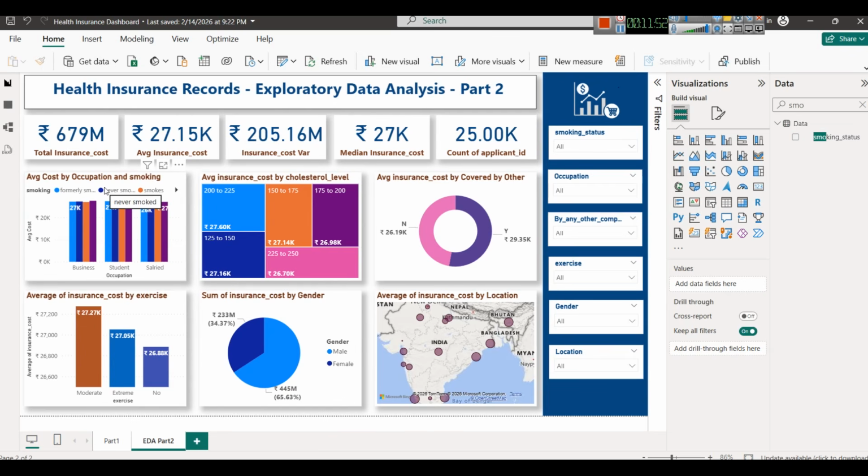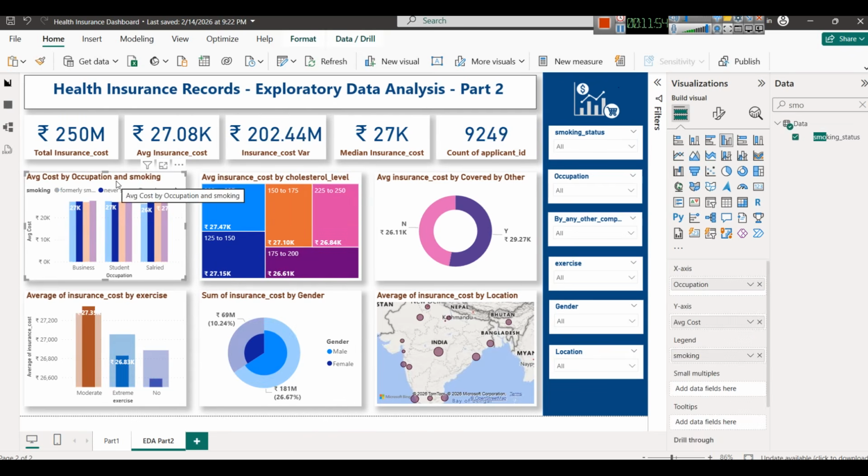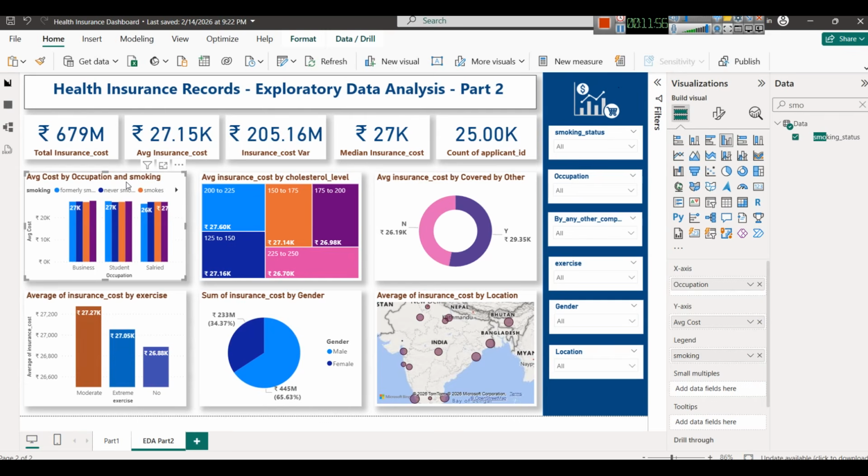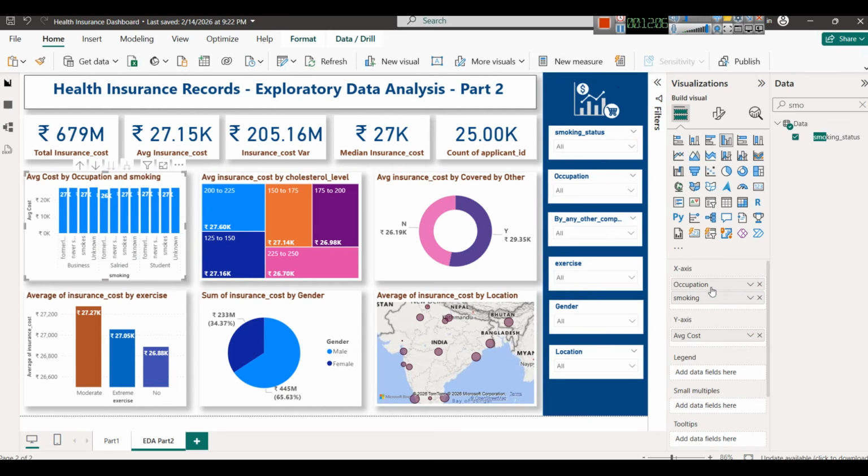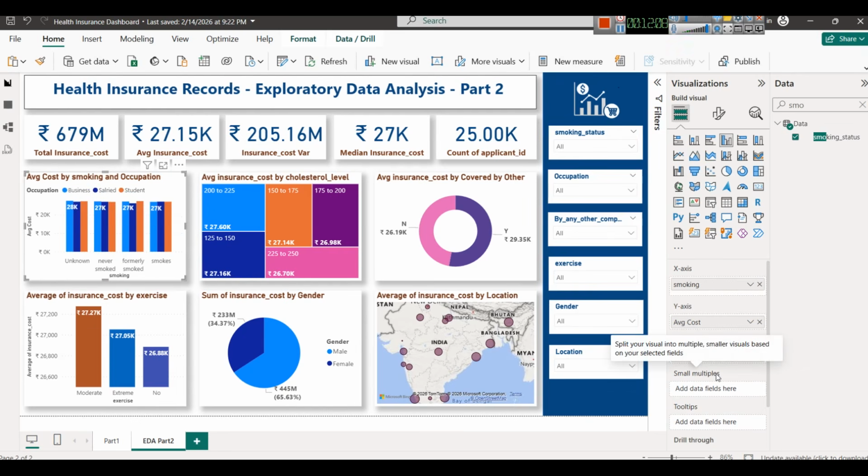So this is one way of representing two categories. Here we have two categorical fields and one numerical field. We can interchange them also. Like we can take smoking here and occupation there. Then you will see 4 categories here on the x-axis, and on your y-axis, or as a cluster, you will see 3 categories: business, salaried.